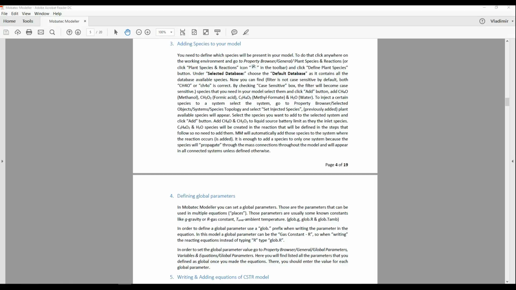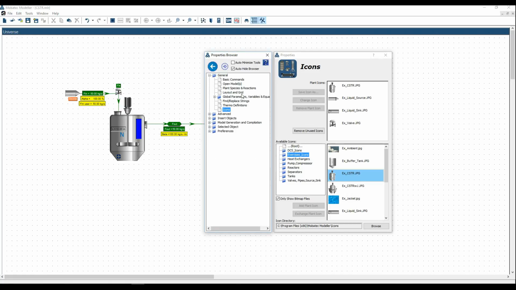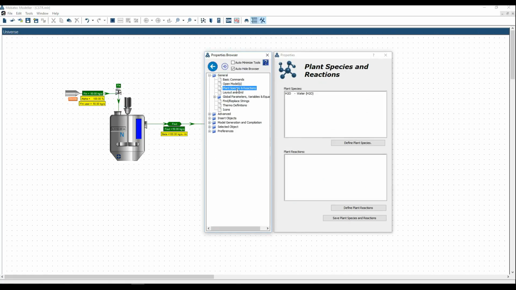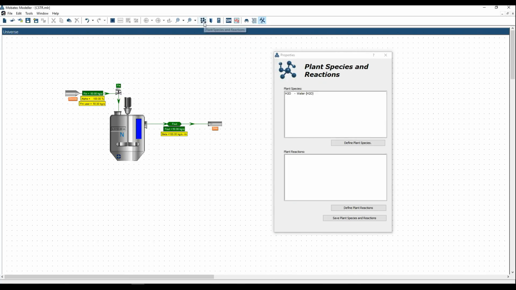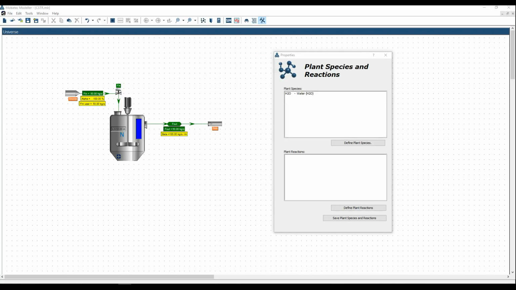Task number 3, adding species to your model. We have already explained how to do this, so go to Plant Species and Reactions tab, here in General, or you can press the button in the toolbar here to access the very same tab. In the Plant Species box, we can see that water is already available as the water was added to the buffer tank model. Now let's add the other 3 species to our model database.